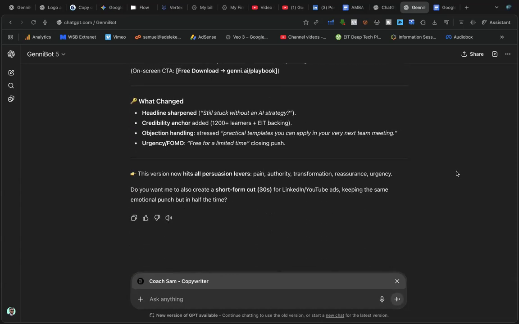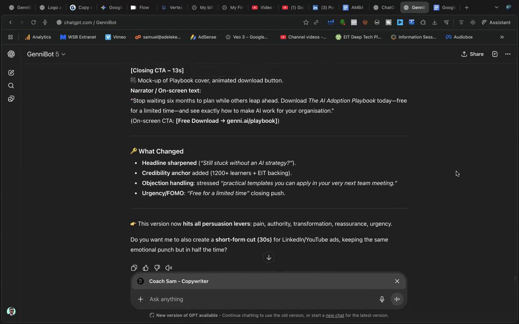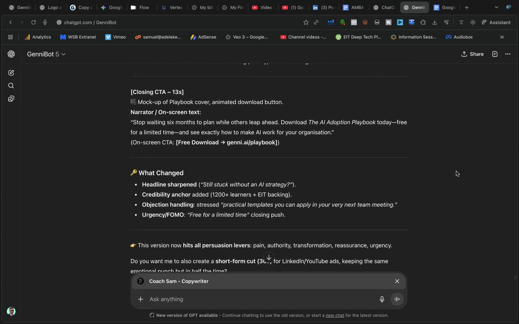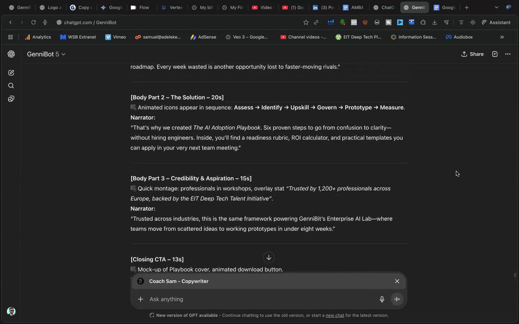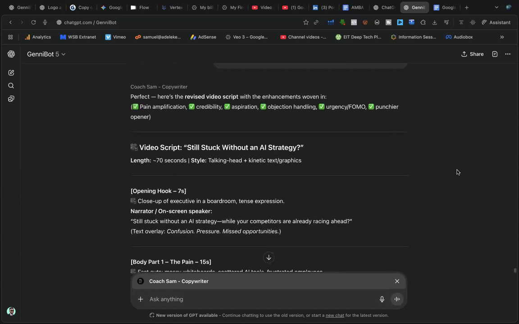So you can skip this particular part and just write your script and go ahead with generation. But of course, why not make it even better, right? So that's the idea of just refining the script itself.